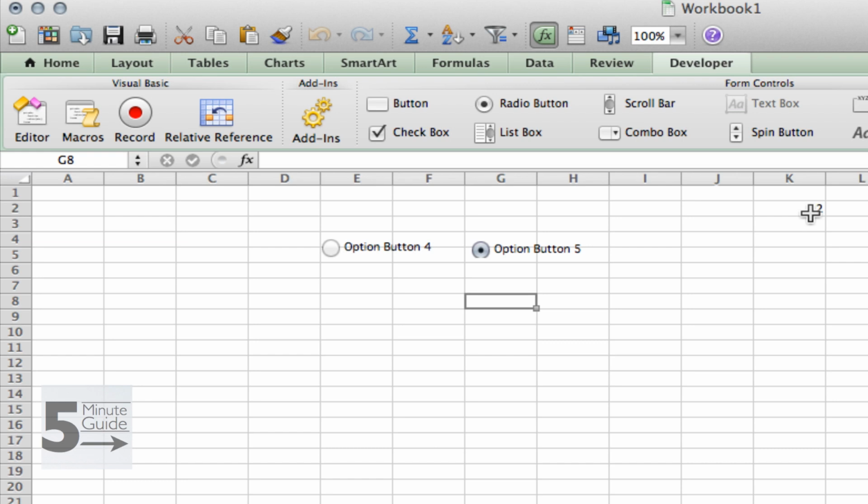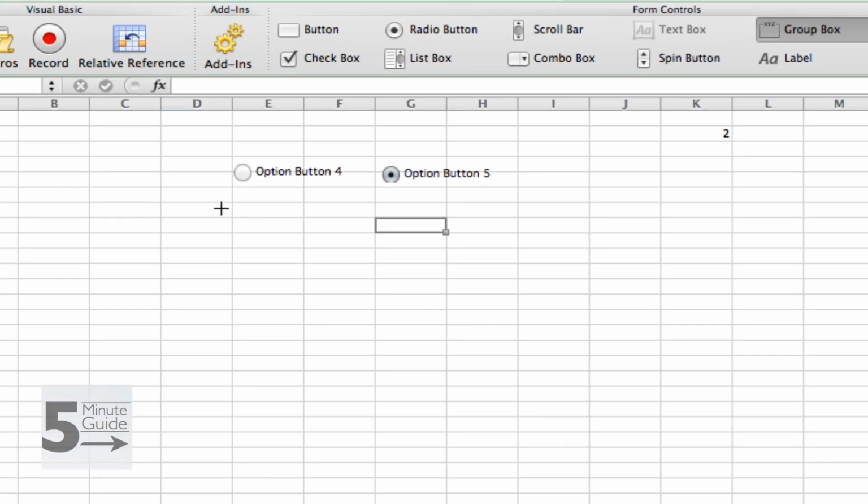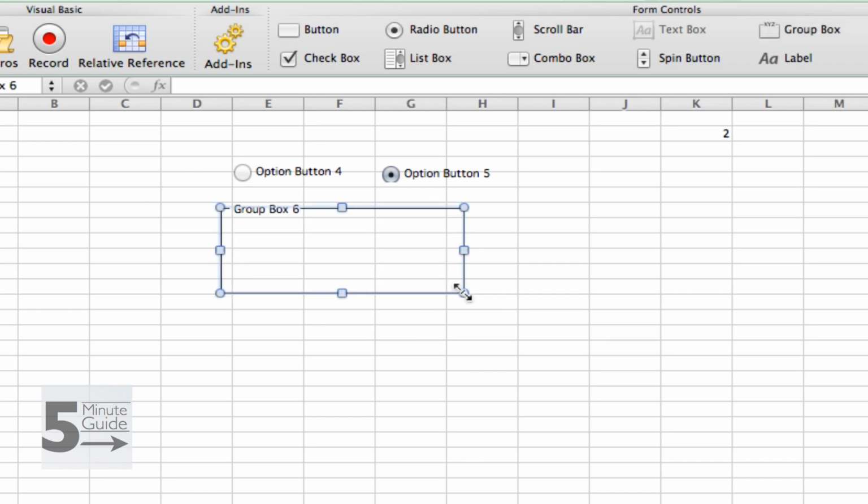The downside is if you'd like to create several sets of buttons, let's say you're going to be creating an employee evaluation, and you want several characteristics rated on a scale of 1 to 5, so you'll need several sets of radio buttons going from 1 to 5. You can isolate radio buttons by using a group box. So you click on group box up here, create a little group box, and now click on radio button and drop a radio button inside.